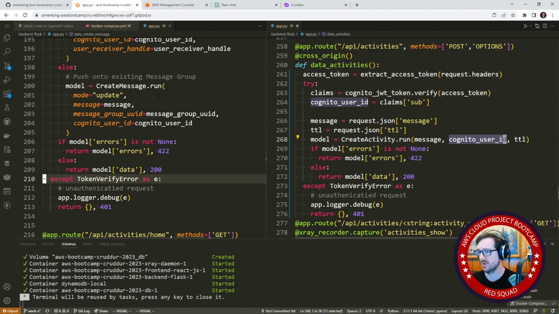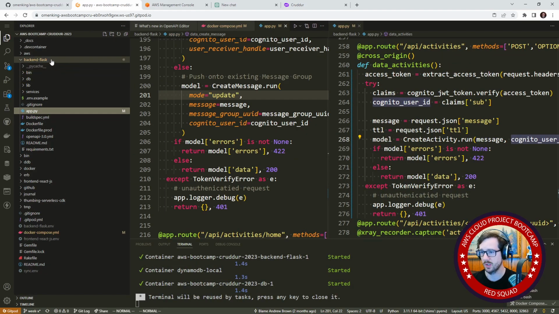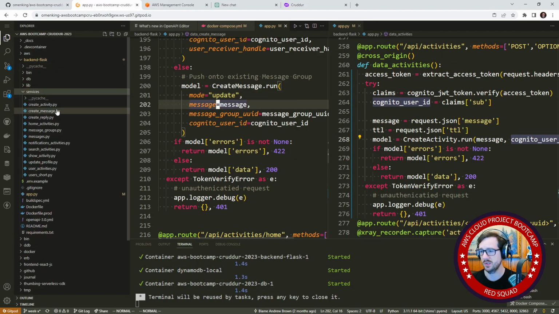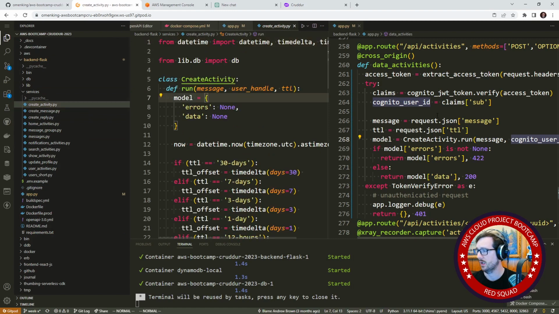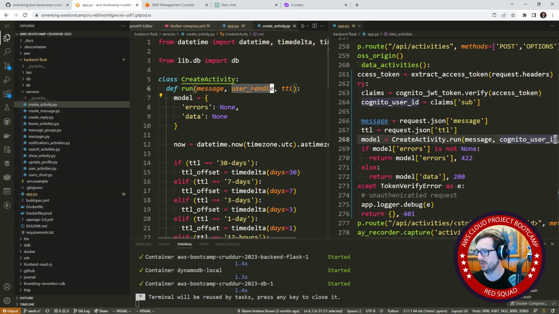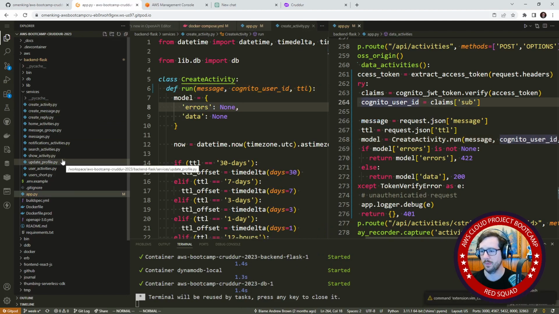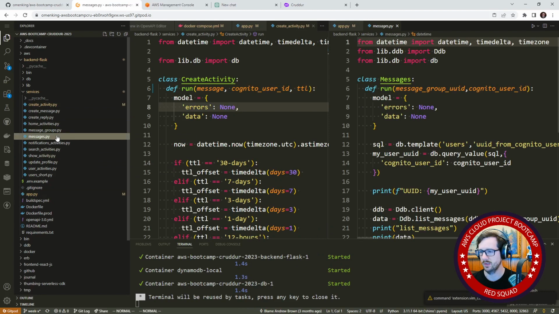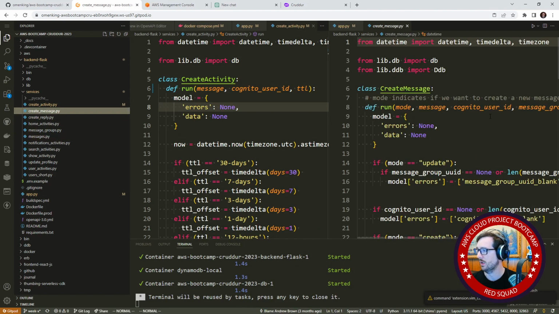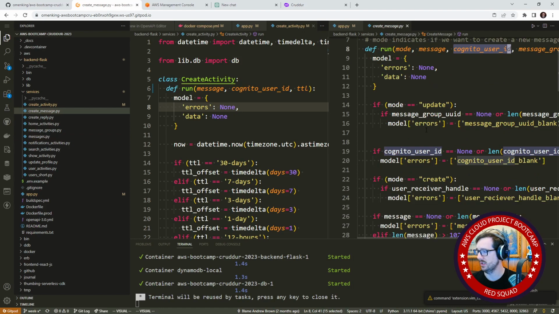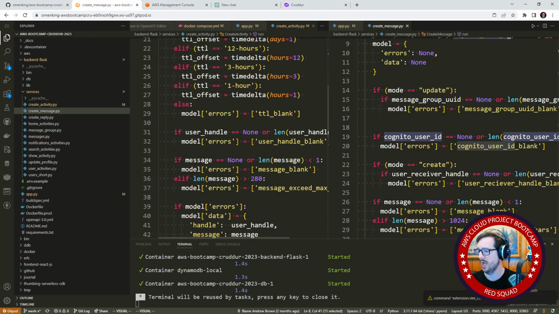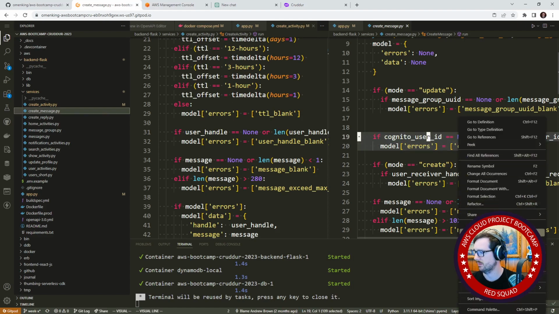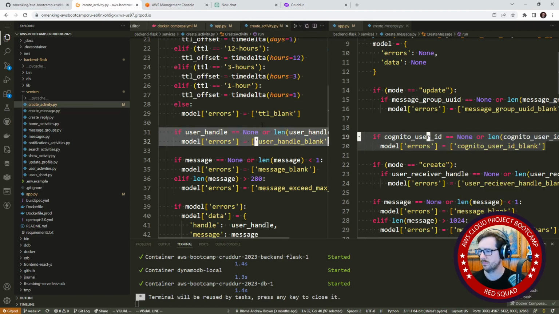So now we need to go to this create activity function because we've changed the way it works. So we'll go into services, create activity, and now this is going to be the Cognito user ID. And we will open up wherever the create messages is. I think it's here, or sorry, up here. And so this one passes in the Cognito user ID. And so we should have some error handling on here. Now we don't have a user handle, so we'll go ahead and grab this instead and replace this.